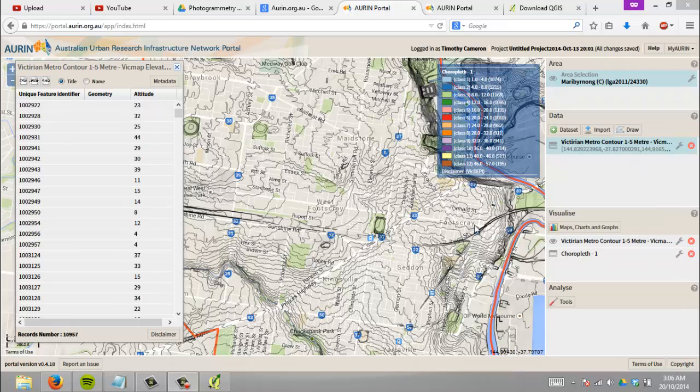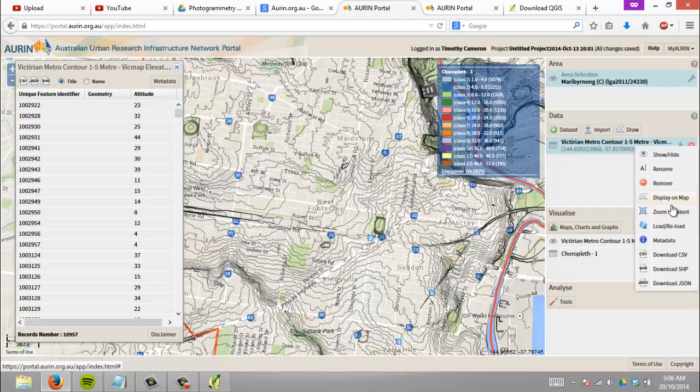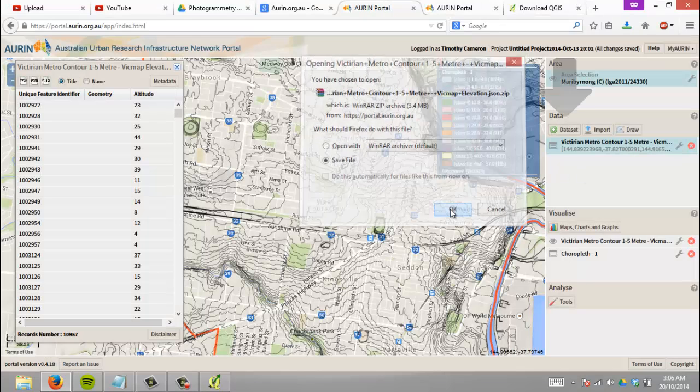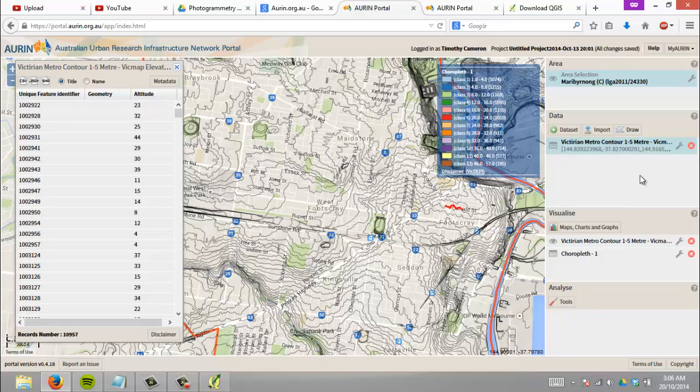So all this information is great on the website, but if we want to go ahead and start manipulating it or building maps out of it or terrains out of it, it's not much good to us on the website. So what we can do is click on that spanner there, and we can download that information in a JSON file. So it will go ahead and do that.